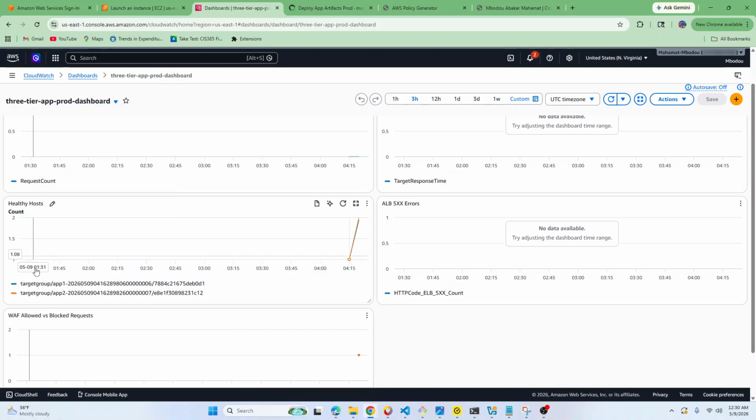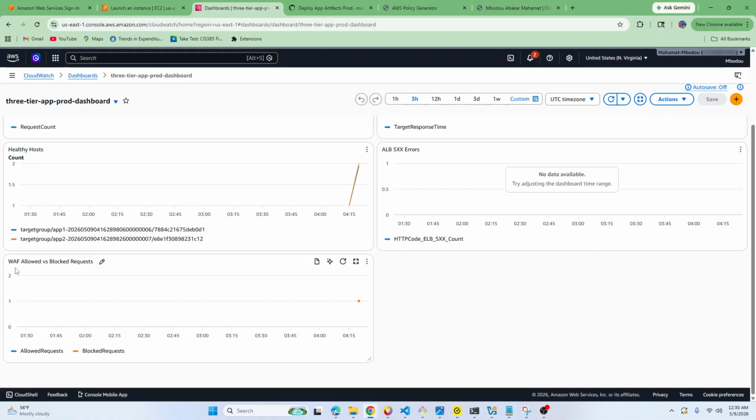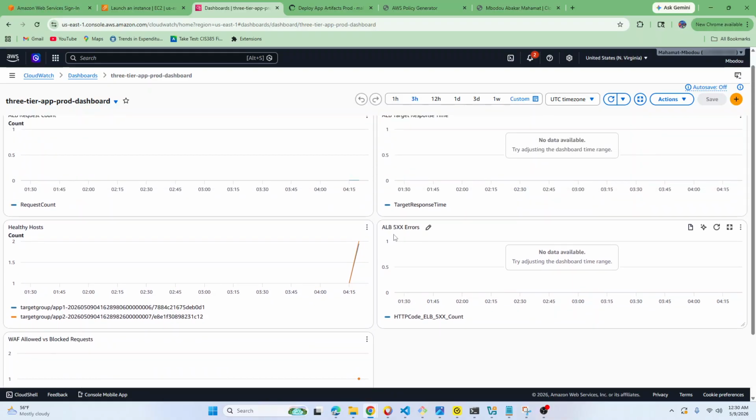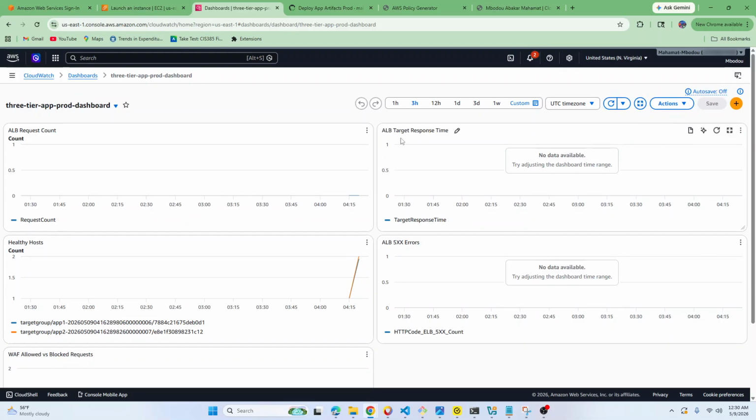This is especially for the target group. It shows whether it's healthy or not healthy. Count is 2 because we have two, app 1 and app 2. This is the web application firewall allow versus block requests. It shows us, for example, all the blocked requests and allowed requests. This is the ALB 5XX error, and this is the target group response time. Basically, this is the dashboard.